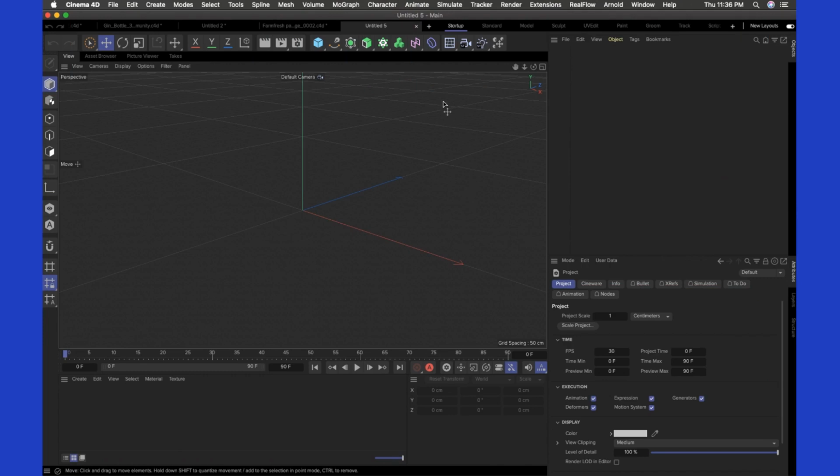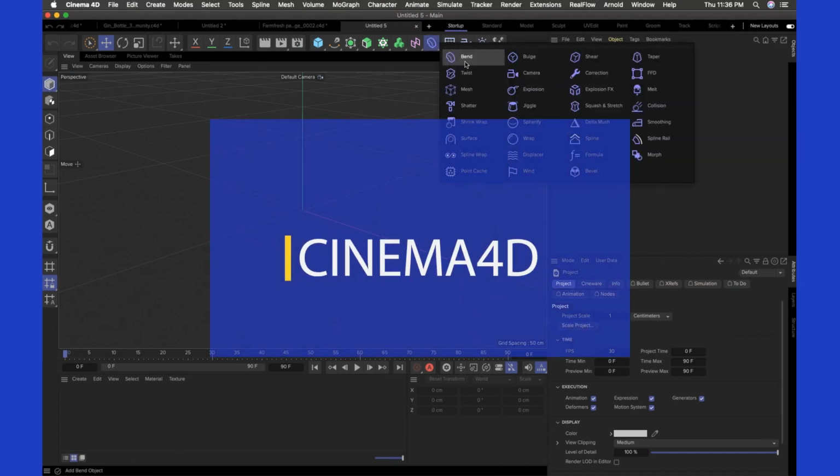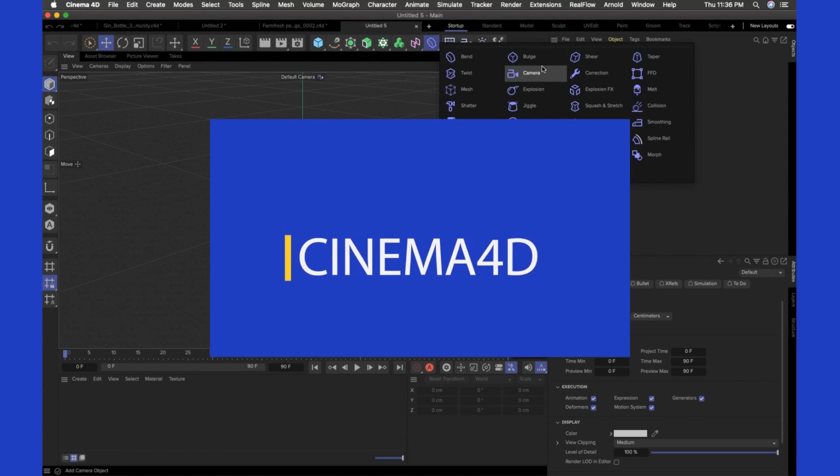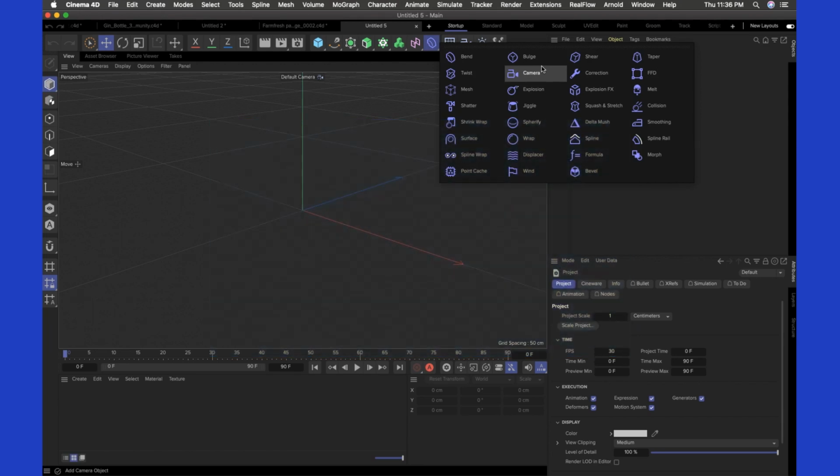Okay, quick one. In this lesson, we'll take a look at the bulge deformer, how we can transform our cylinder into something very nice, maybe something like ceramicware. So without further ado, let's jump right in.